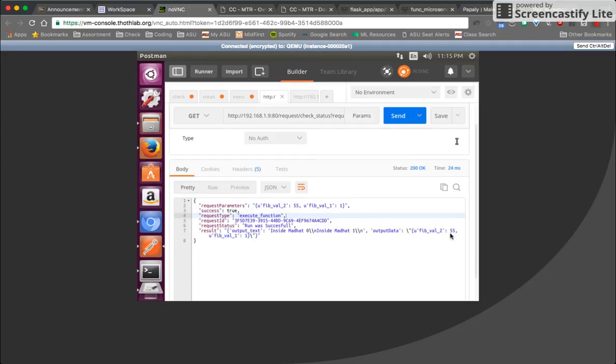So if you have a look at it, this is a sample output for a particular execute function. These are the request parameters that we sent. This is the input data we sent. This is the output text, that's the print data inside MADHat, and the output data is the Fibonacci values that we sent. So hence the user can get the printed output and the output data requested. This is a sample function of Fibonacci. The user can execute any function that he desires and get any output that he desires.